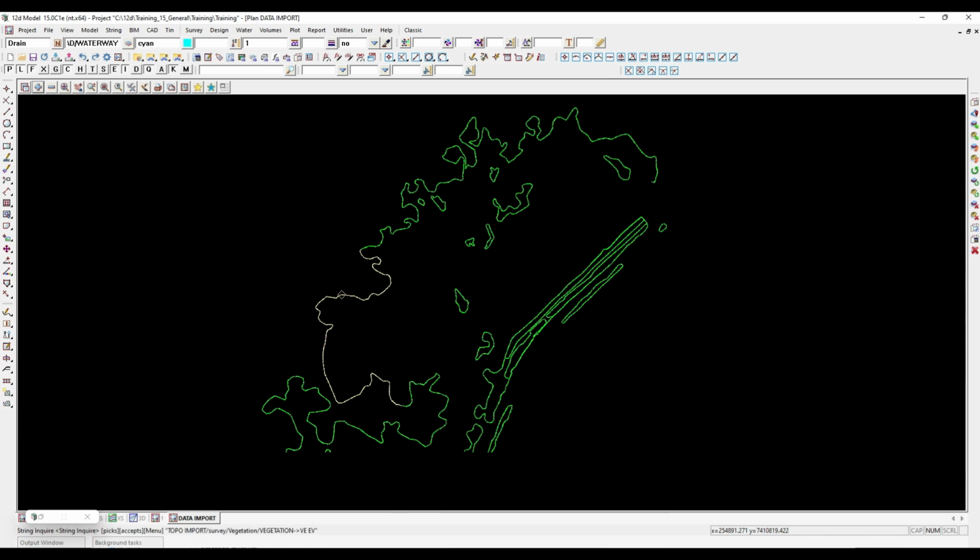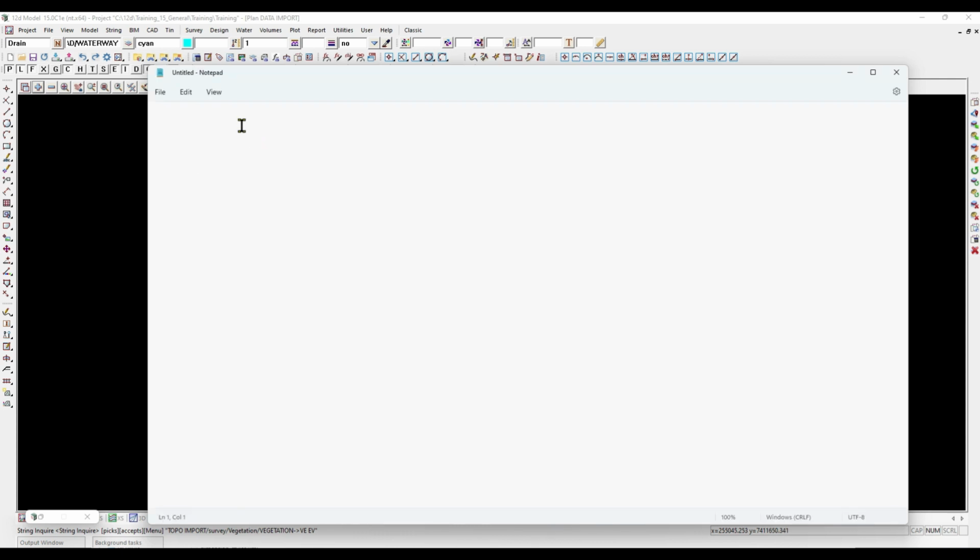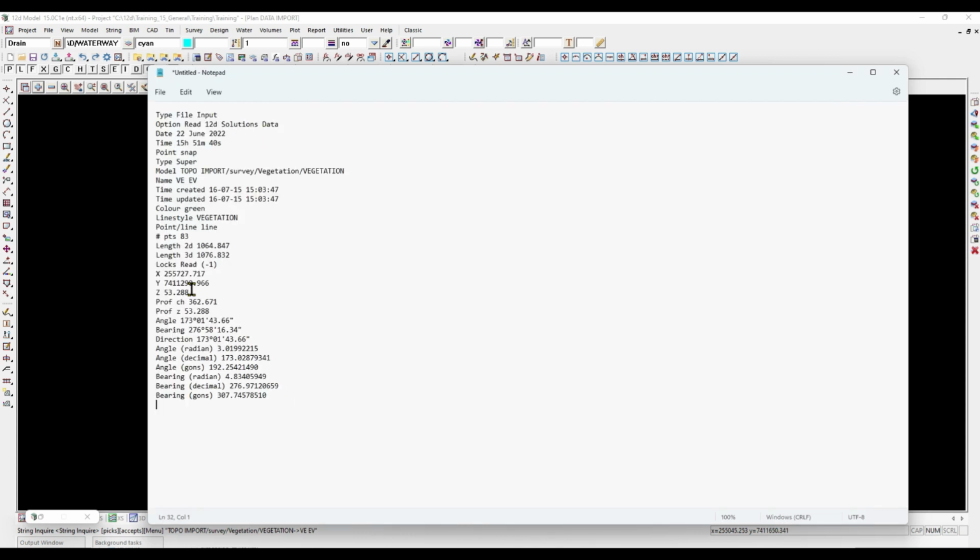It's copied it in the background. And if I just open Notepad, I'll show you. All I need to do is just paste that information there. All I need to do is just go Control V, and all the information that was showing up when I selected the point, I have now pasted in this notepad.